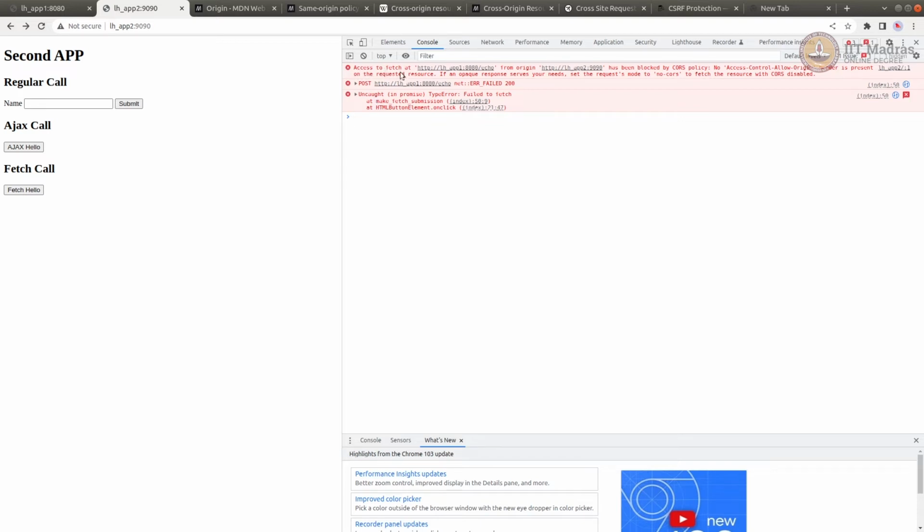Access to fetch at 8080/echo from origin 1990 has been blocked by CORS policy. No Access-Control-Allow-Origin header is present. Same error, but there is some extra information: if an opaque response serves your needs, set the request mode to no-cors to fetch the resource with CORS disabled. I'll tell you what this opaque response is and when you can use it.